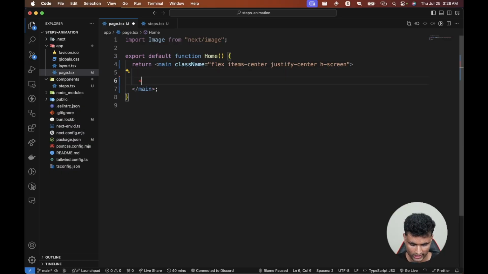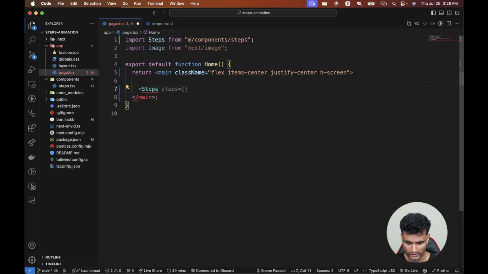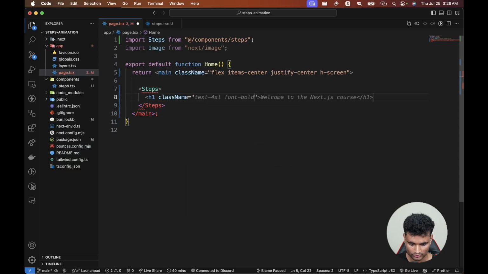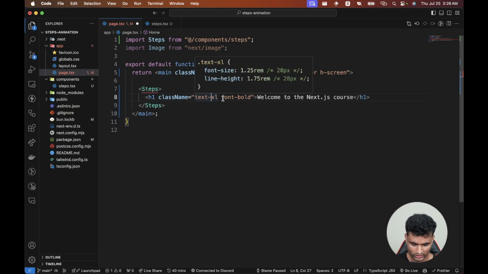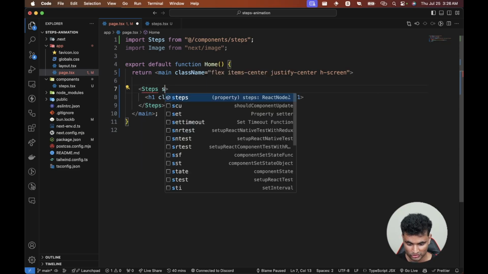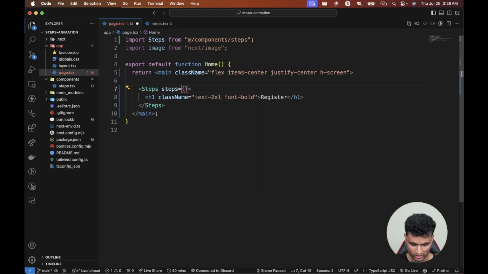So I'm just going to add the steps component here, and we can have children as well. So here I'm just gonna have a children of h1, class name of, not quite this, but like I'm just gonna give it like text Excel and font bold. I think text to Excel should be great, and I can just say register. Yeah, and now this cries because we of course need to pass the steps.